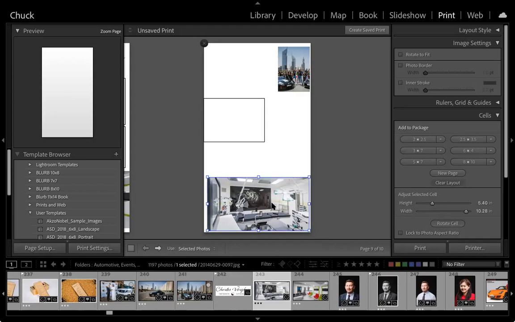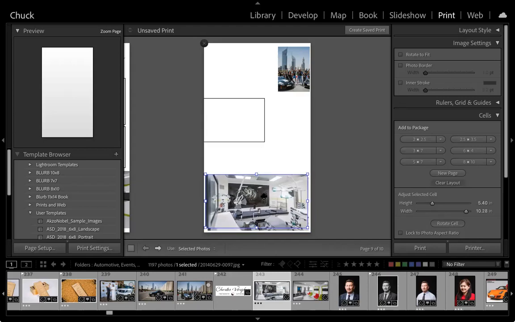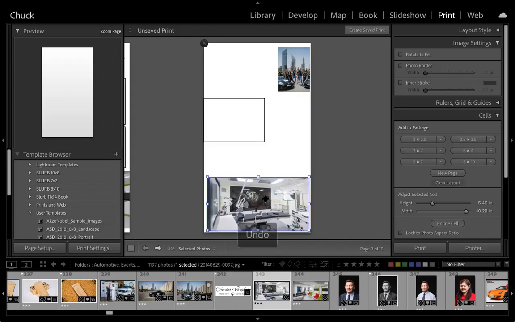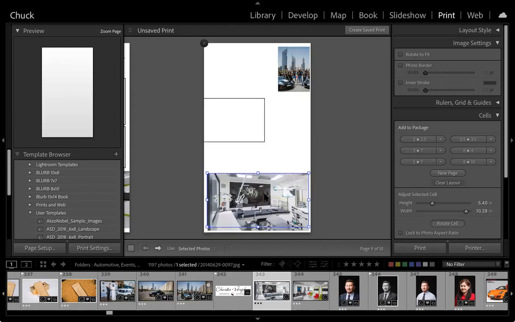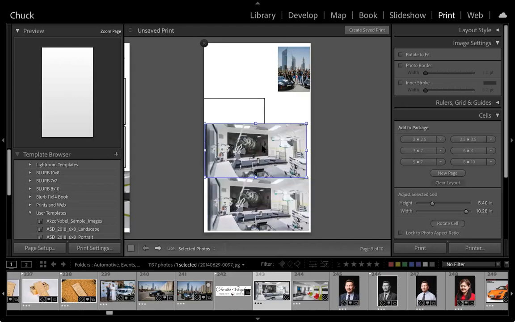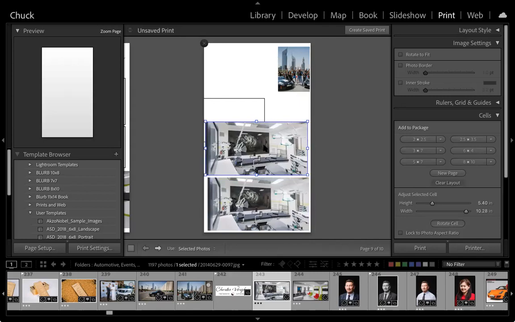I don't know if there is a way that you can hold down Alt. So let me just undo that. If I hold down the Alt key and then click and drag, it makes a copy of that image in the same format and size, a duplicate of it. Just so that can be useful if you want to do that.